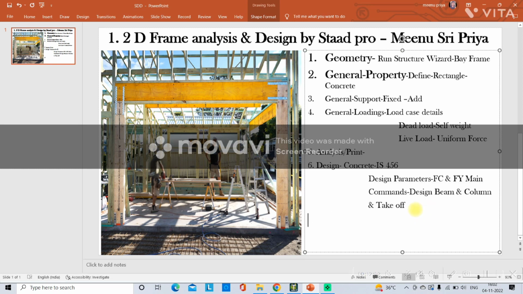So this is completely the 2D frame, how we are going to analyze in 6 steps: geometry, general, supports, property, loadings, analysis and concrete. So you remember why we are designing: a 2D frame is also called a portal frame and also called a bay frame. So mostly this kind of structure will be used for temporary constructions which can bear the load immediately, and not permanently, that will go for temporary kinds of structures. On that one we can design 2D frame structures.